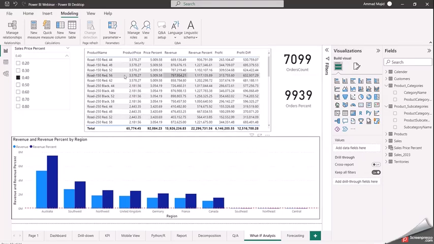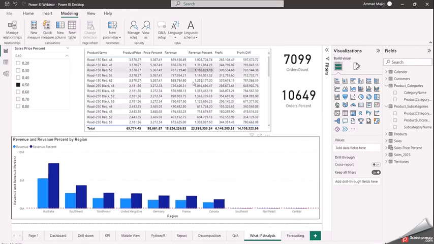So you can see that when I increase the product price by 40% or 50%, all the measures are changing now. And you see that is my actual orders. And when I increase the product price by 50%, these orders change.